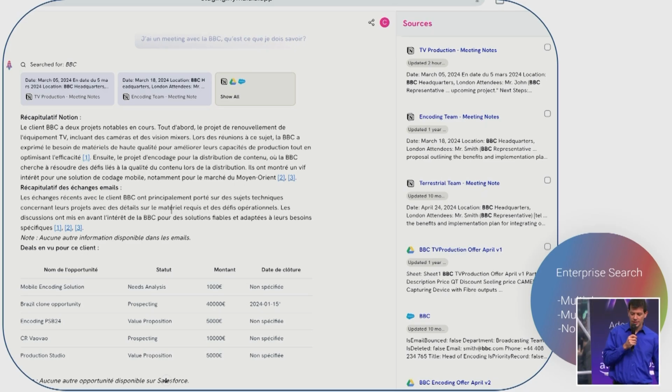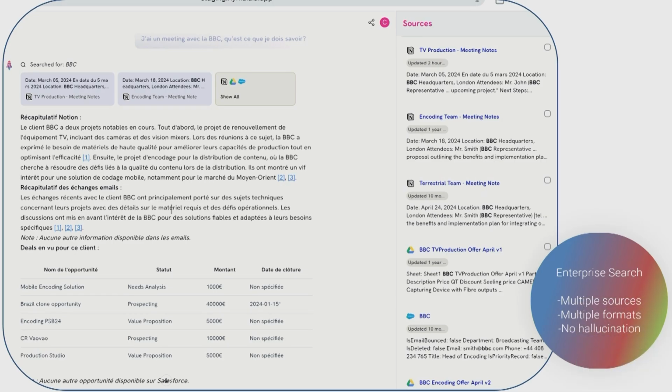Here, I ask an agent what I should know about BBC. I'm a salesperson, and I have plenty of information everywhere in my system, in my CRM, in my ERP, etc. And I want to have a summary, a 360 view of my customer. So this is an agent built for that.